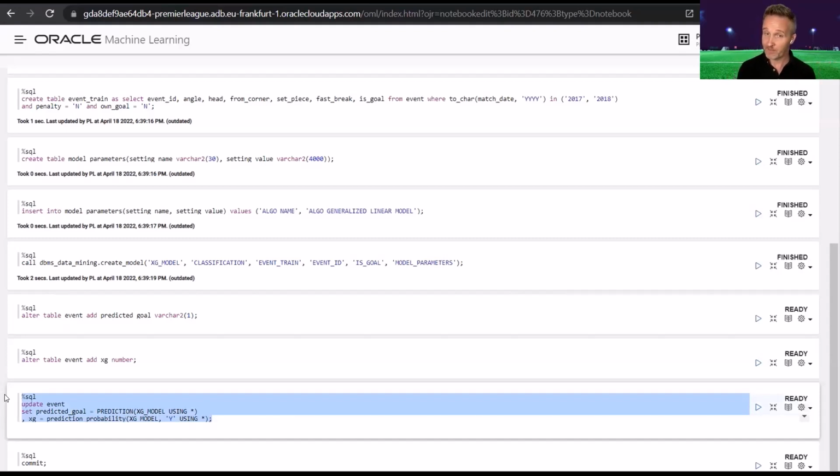That's now all in the database. And now we get to the second step, the actual insights.